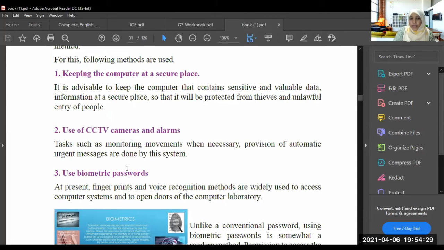Next method is use of CCTV cameras and alarms. You know CCTVs and cameras and alarms. So tasks such as monitoring movements when necessary, and provision of automatic urgent messages are done by this system. So what is the use of CCTV cameras and alarms?